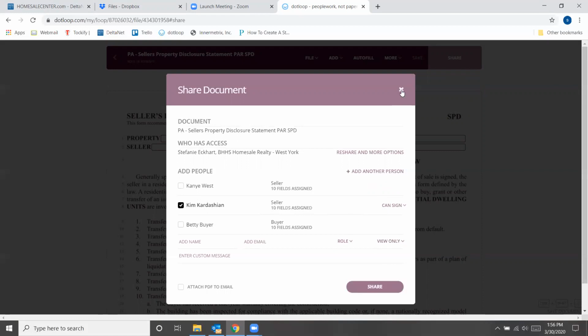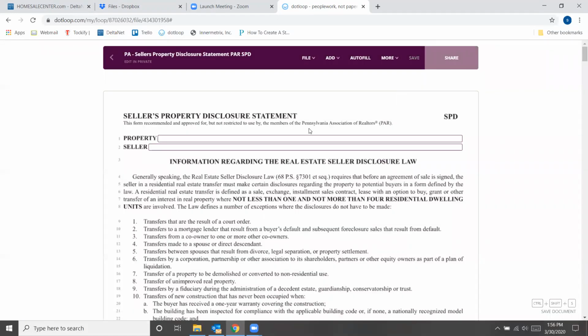And that is how you can get the seller property disclosure signed electronically through Dotloop.